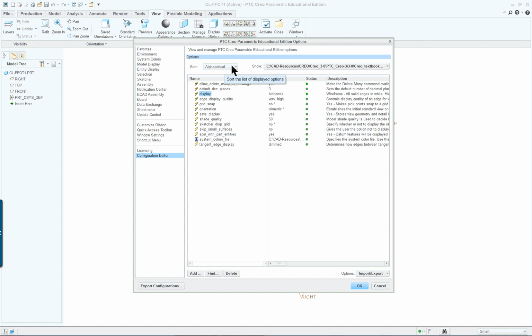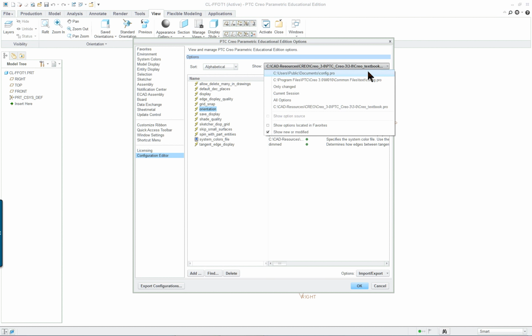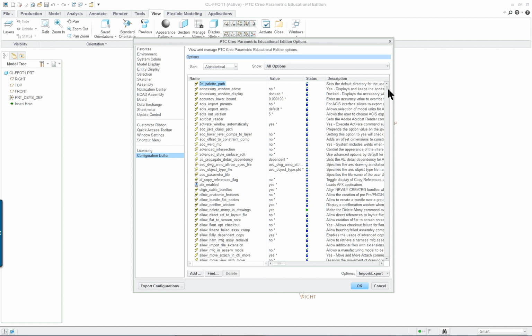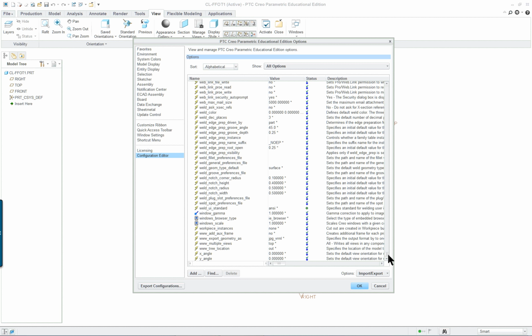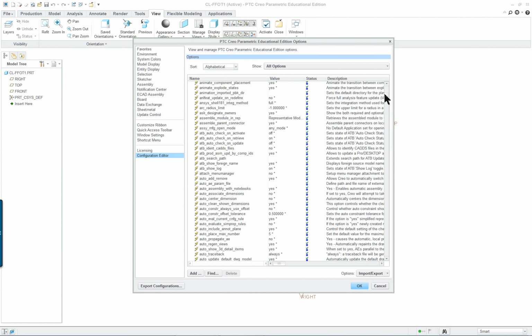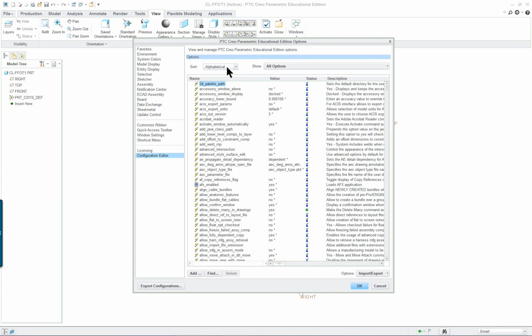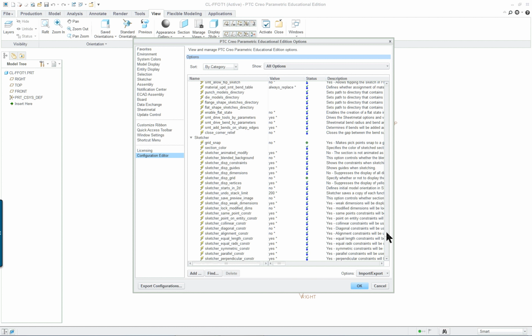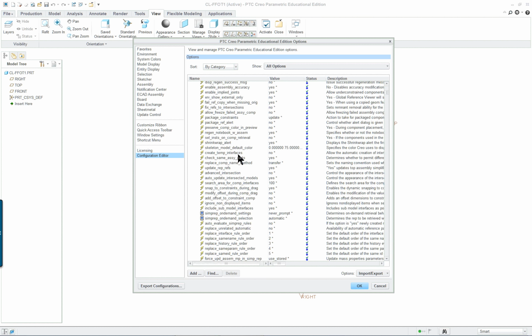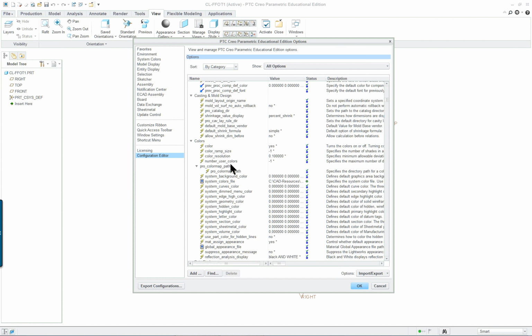So we can click in here and we can see as set, by category, alphabetical, and under show you can see show options, changed, or all options. And when you do that, these are all the options you can set up previous to starting a session. And you can save them and then use them over and over again. You don't want to have to do this constantly. Now if we go over here by category, you'll notice that we have everything from assembly to drawings to views to colors, etc.